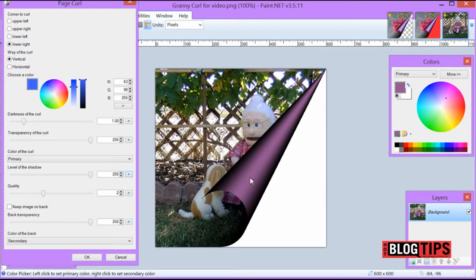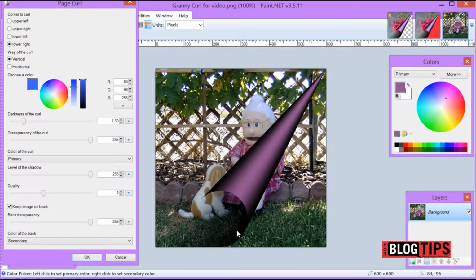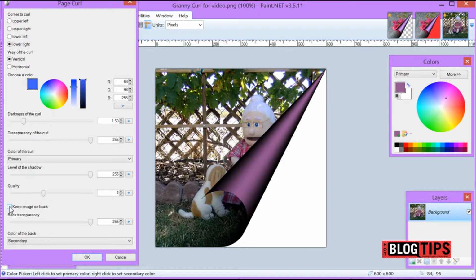So now that we've got our curl with the color we'd like and the darkness on each side that we'd like, we're going to think about what to do with this white area here. You can keep the image on the background, which I'm not sure what the purpose of this is, but it's the same image, and it's just kind of peeled a piece back. Since I don't really have a use for that, we're going to go back over here.